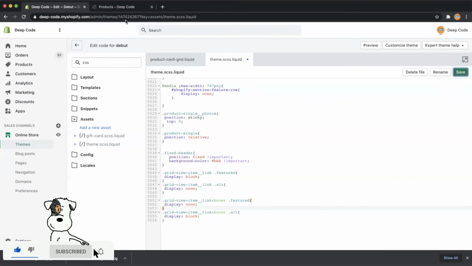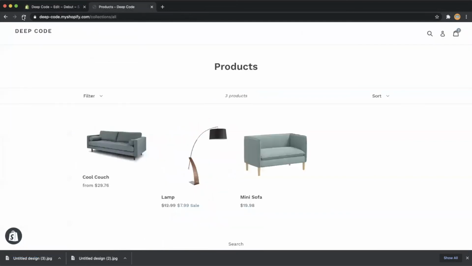Save it and go to refresh the home page. As expected, we see the back image when the mouse hovers over the product image. That is all for today's video.